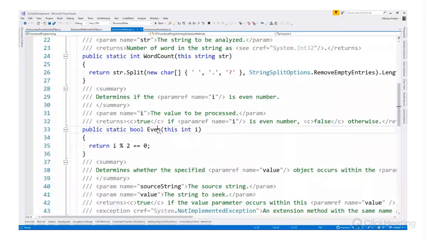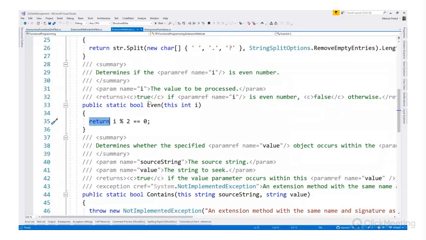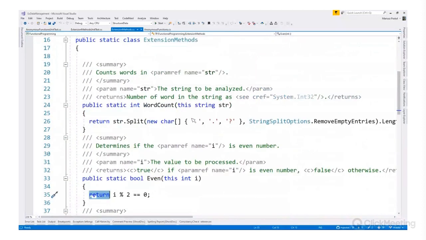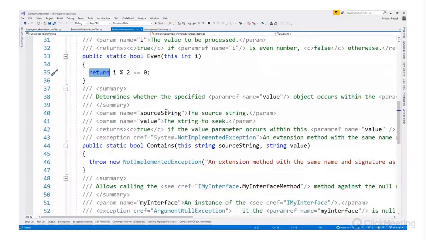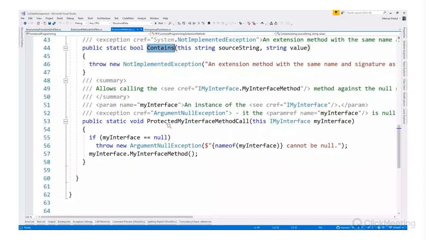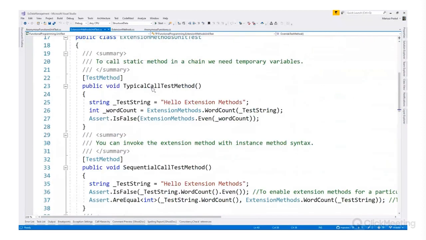Here we have another extension method. This one uses integer as the parameter, and we are using this in front of this parameter. Here we are returning the value that provides information whether the number is even or odd. Depending on the number, we can return false or true. It is the next extension method. So this extension method we can use in the extension method test here.